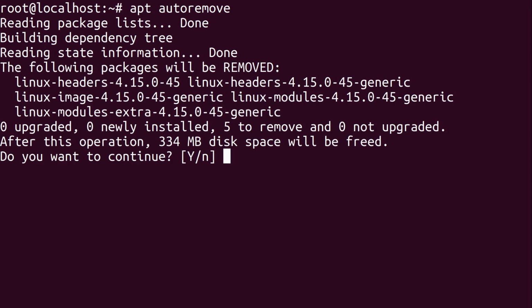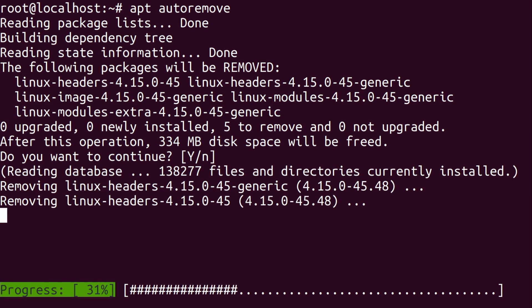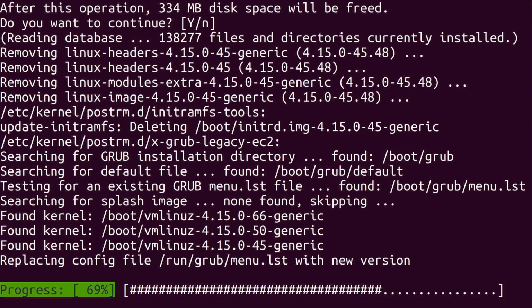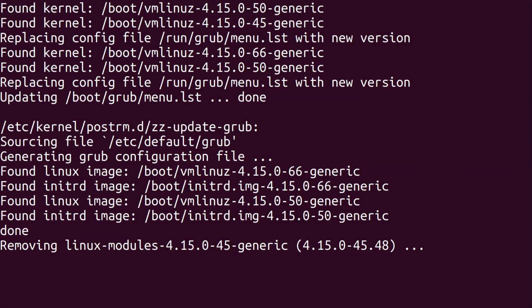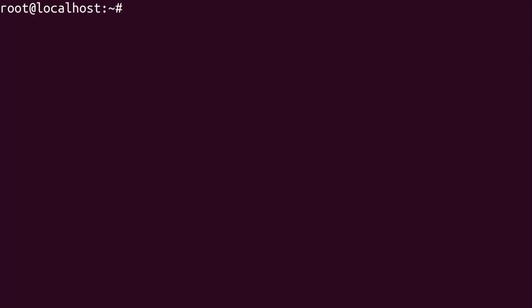And it's going to go ahead and clean up old kernels. Again, if this is a production server, you might want to test out the new kernel first, but I don't care. This is a brand new instance. I'm just going to go ahead and do the cleanup now. And we're good to go. So at this point, I'm going to reboot the server.